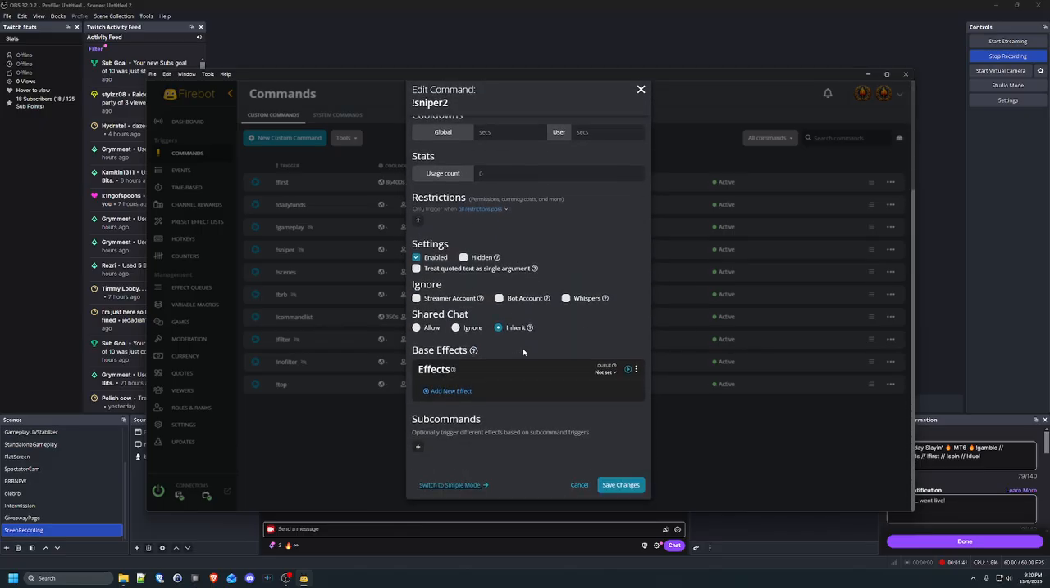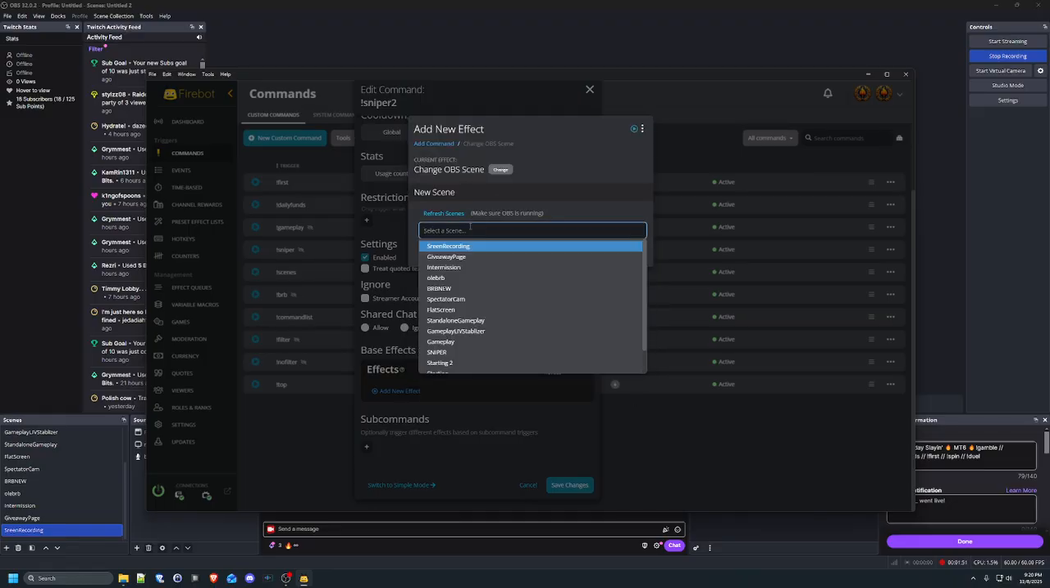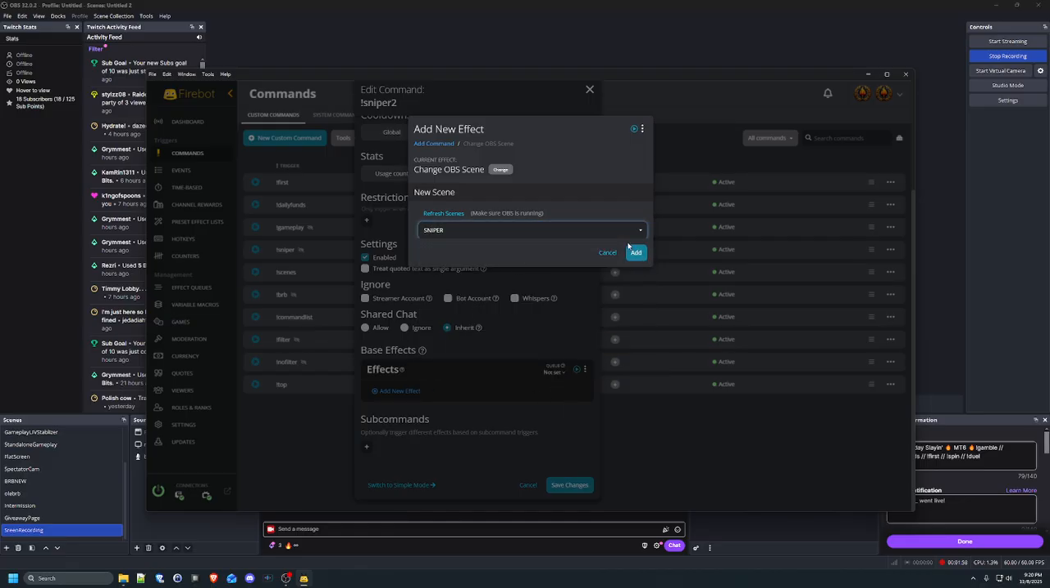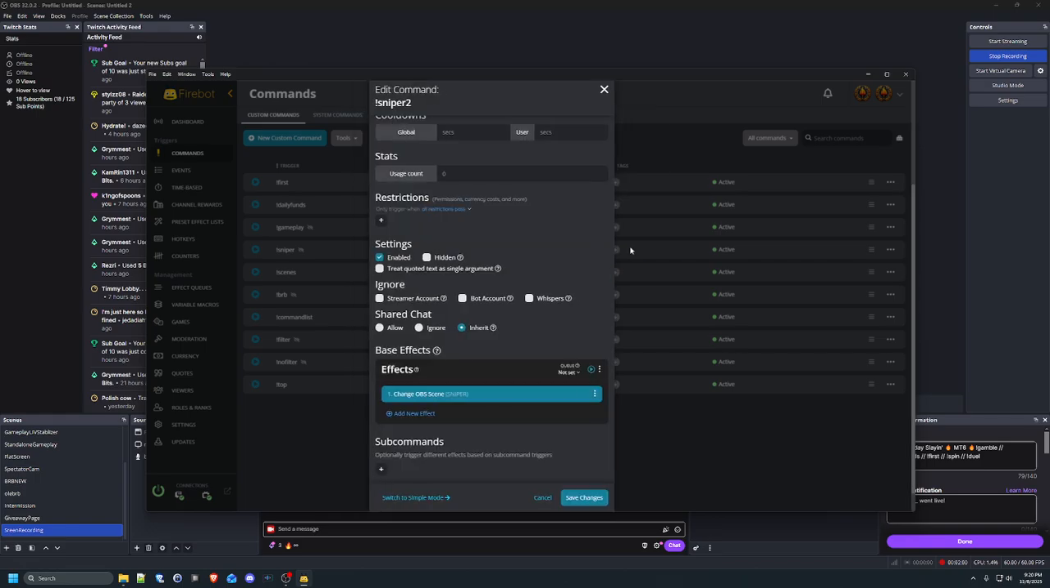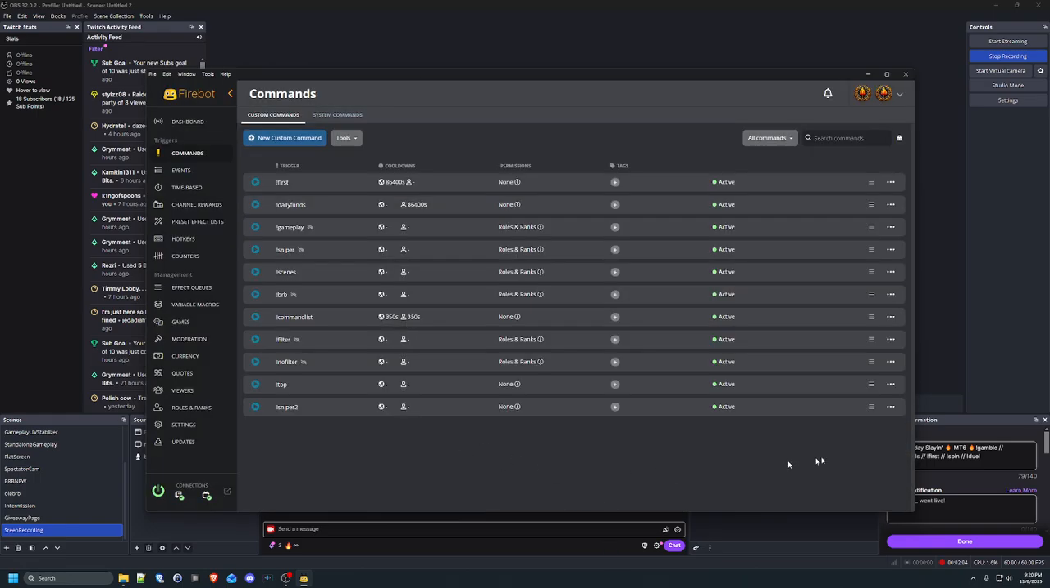You can swap between those and go to the effects. You literally can just search the effects and go OBS. So let's change the OBS scene. Boom. Since it's connected to your OBS, you'll see all of your scenes here. So I wanted to do it to my sniper scene. And so I add that. And it's literally that easy. And then you save the changes.